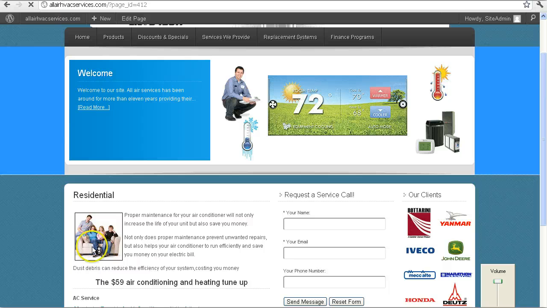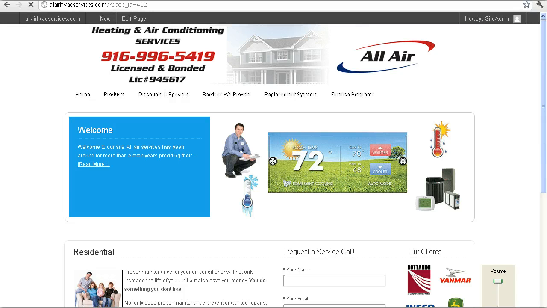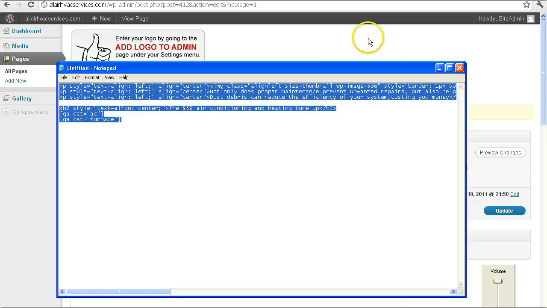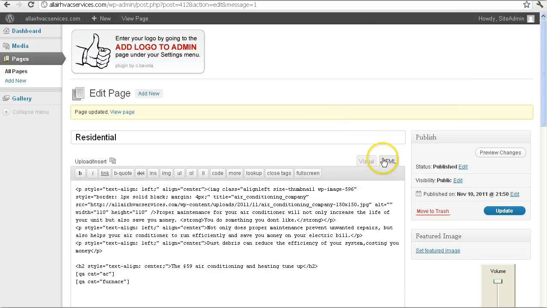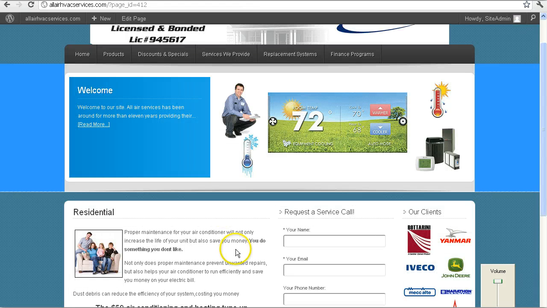Let's say you add a picture that throws something off, or you do something you don't like. You can always go back to your Notepad, copy the original, go to HTML, which you have to be in to do this, paste it, and then click update. Basically, you're saving a backup of the code of the page into Notepad, so in case you do anything you don't like, you can always revert back to it.